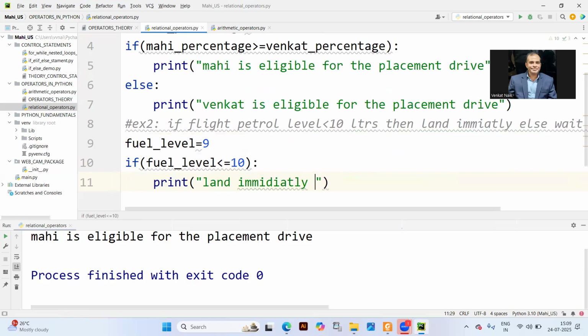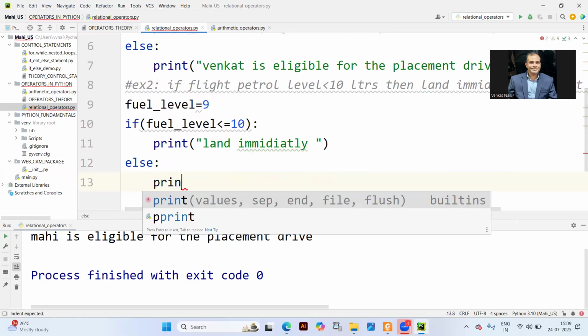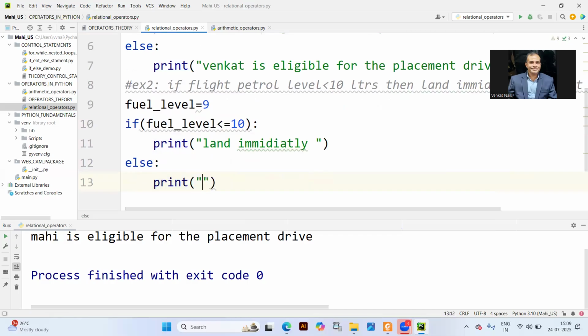Land immediately. In case the condition fails, then I'll tell you, dear pilot, wait in the air. Wait in the air randomly. Random. Let us execute now.